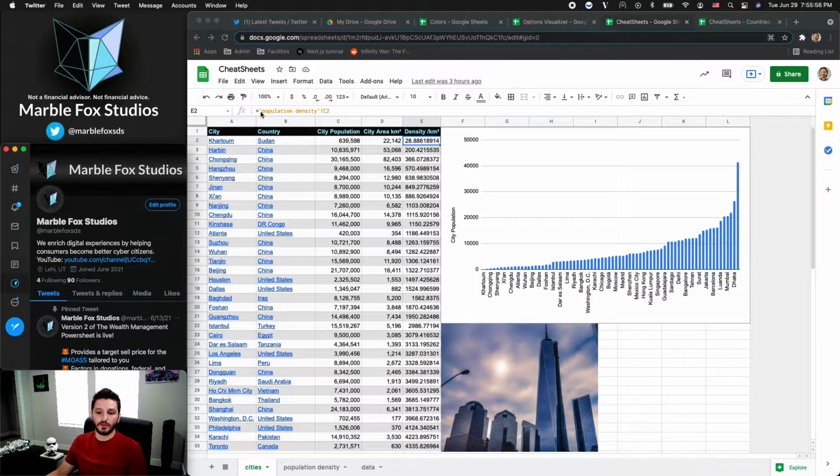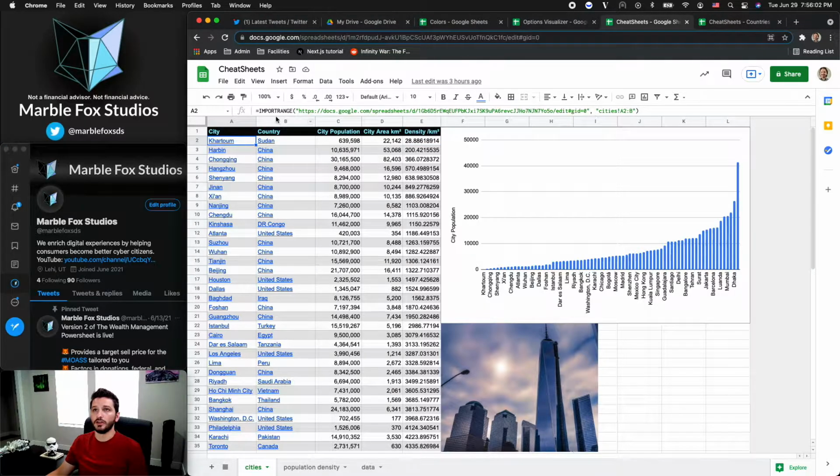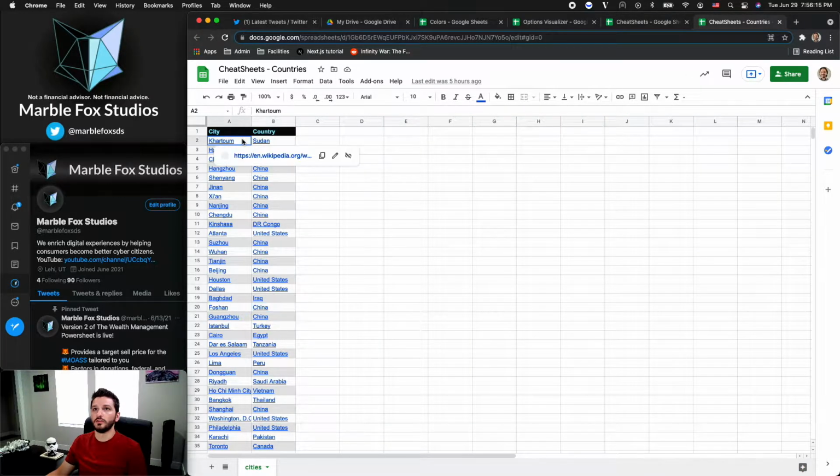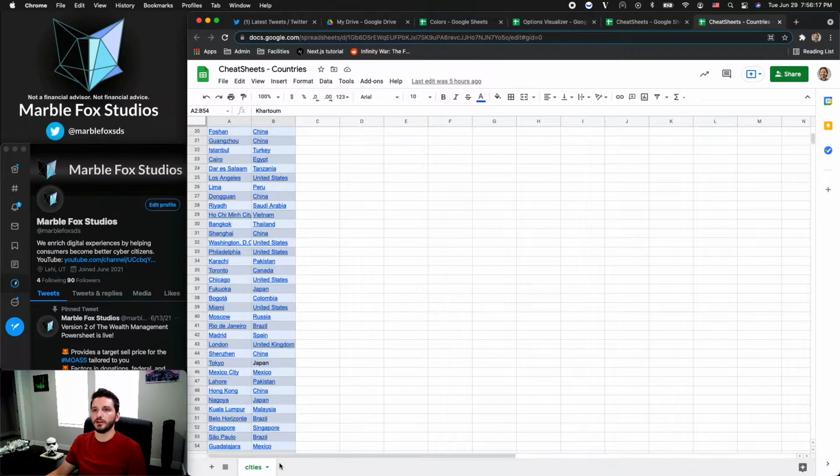If you want to reference a range on another spreadsheet entirely, you can use the import range function, and the functionality is here. So this URL is the URL of a completely different spreadsheet, which is this right here, and it's grabbing cities A2 through B, which is this, all of this right here.